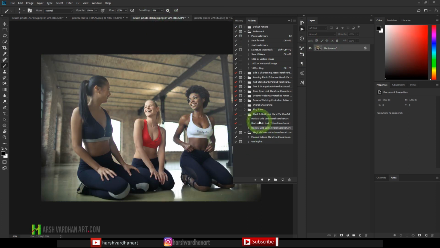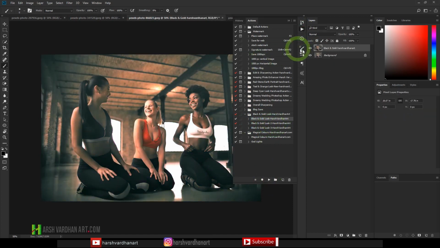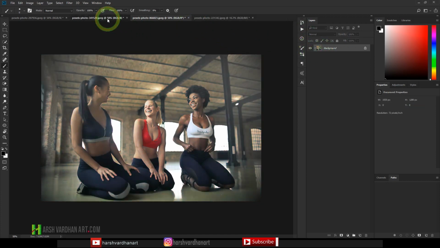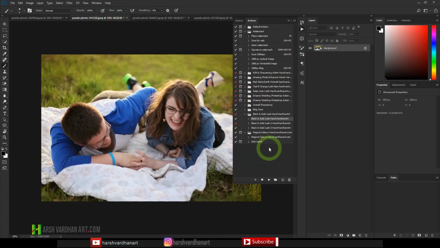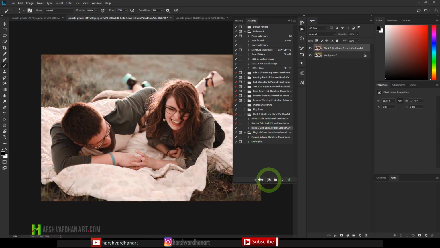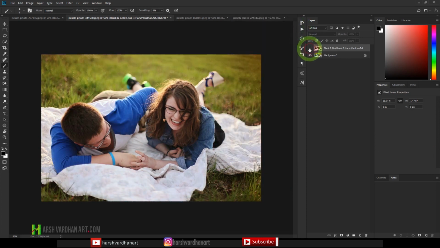Let's say suppose this one. Select the third one and select the play button, and boom, you can see from this to this. Now let's try another one, this one. First black and gold action, and boom, you can see. And now let's try it on another image, this one. Let's go for this one, and you can see from this to this in less than few seconds.